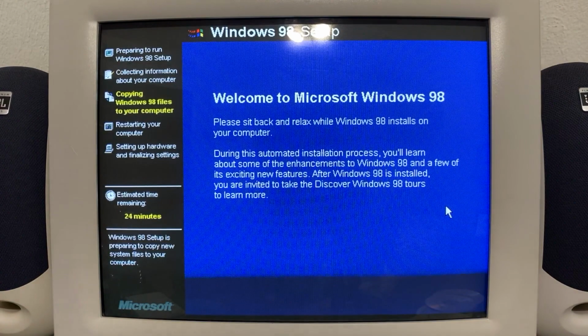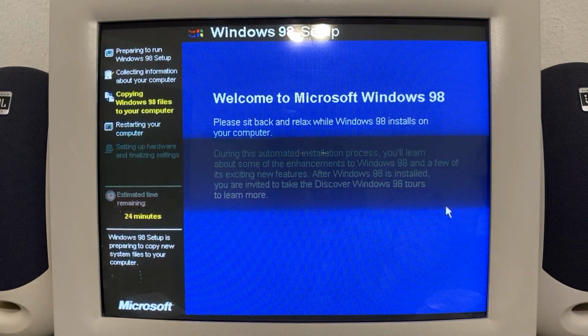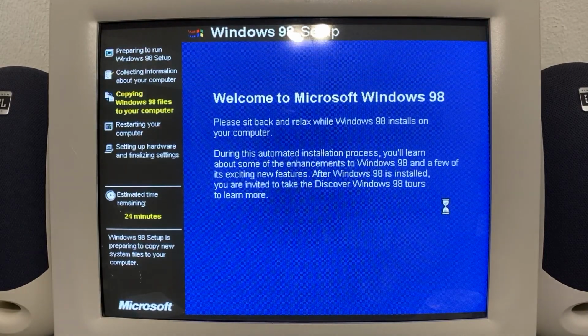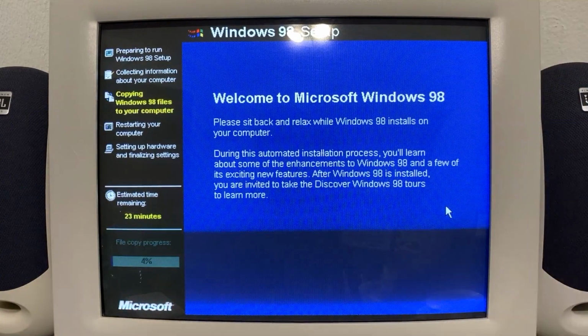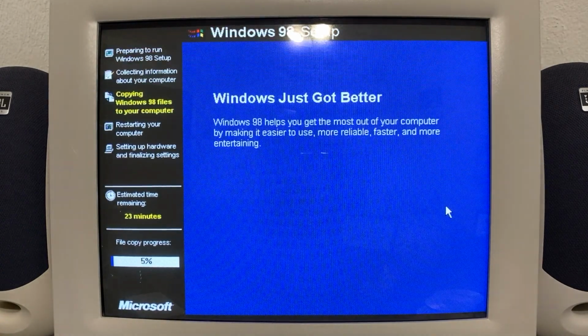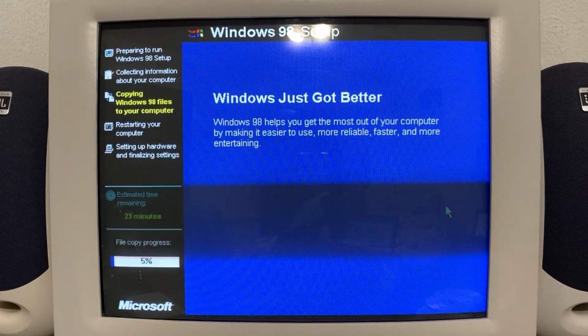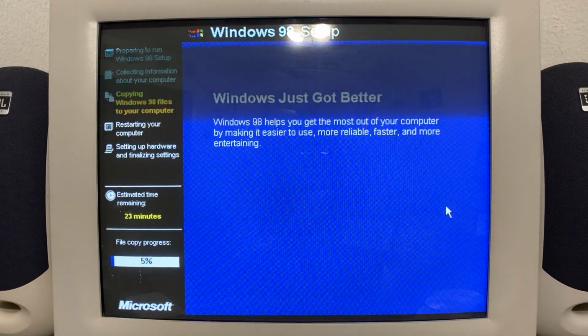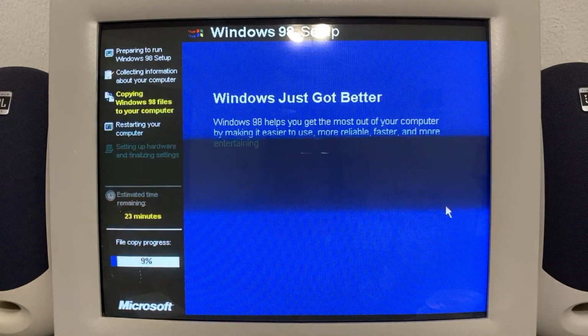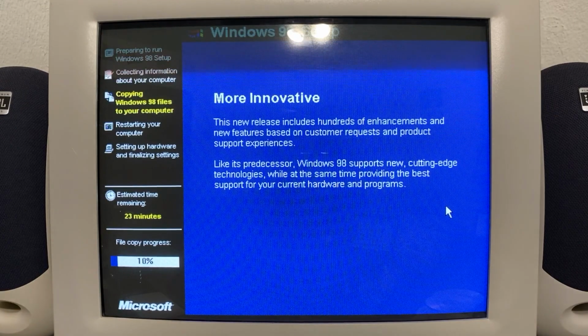Welcome to Microsoft Windows 98. So throughout the whole process of this part of the setup and for the rest of Windows 98 setup, there are these little blurbs that talk about what Windows 98 has to offer. So, Windows just got better. Like that, for example. So I'm pretty much just gonna skip through all this, and we're gonna be back once it finishes this part of setup, obviously. So we'll be right back, ladies and gentlemen.